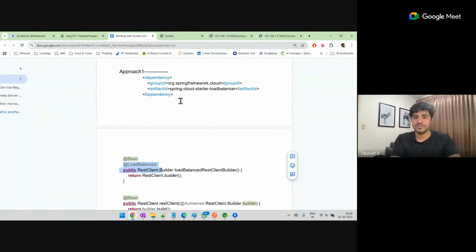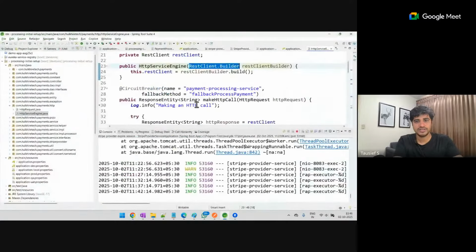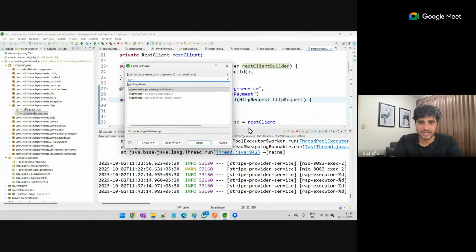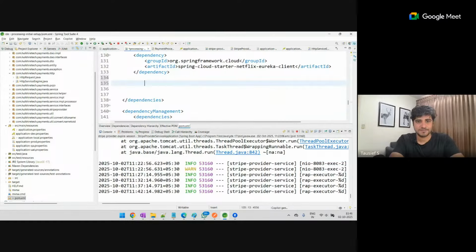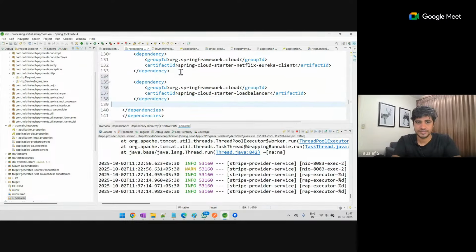First, we want client-side load balancing in this case, because multiple instances are there. Even if, let's say, only one instance is there, we want to do it in this style, because that's the general way. So we go inside pom.xml of the processing service and add this load balancer. Okay, save it.